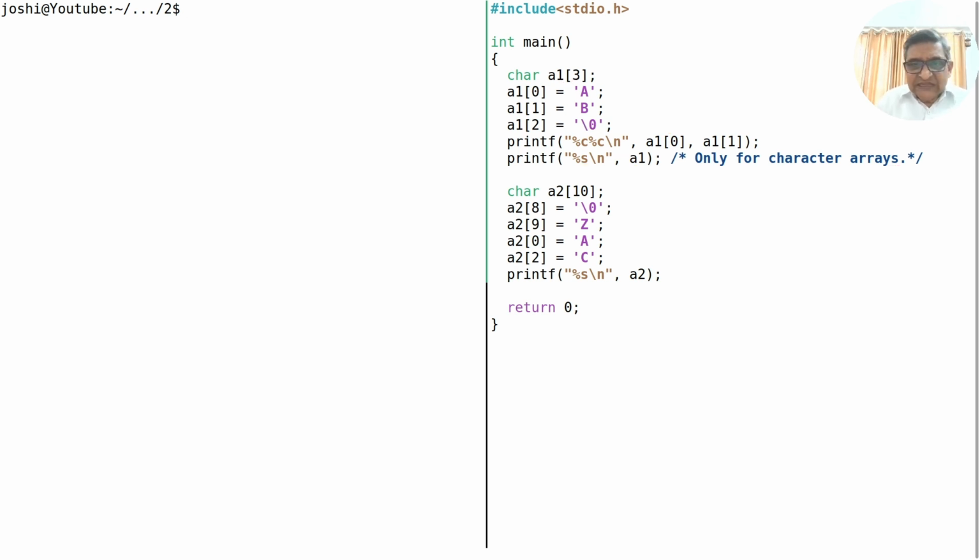In this array, I have declared an array of size 10, and in any sequence, in any order, we can initialize the values. Now what I have done here is, in the 9th location, that is index number 8, I have put one null character, in the last character position capital Z, then in the first location capital A, index 1 I have skipped, and at index number 2, I have put capital C.